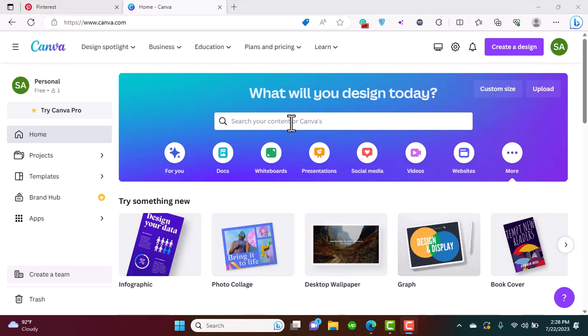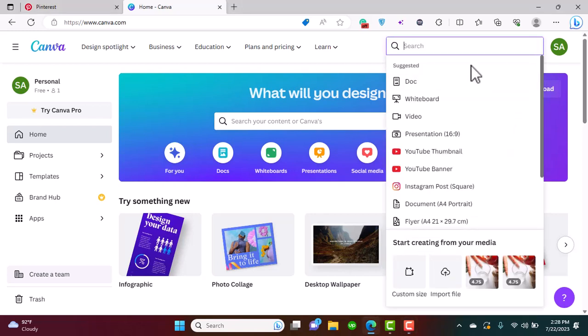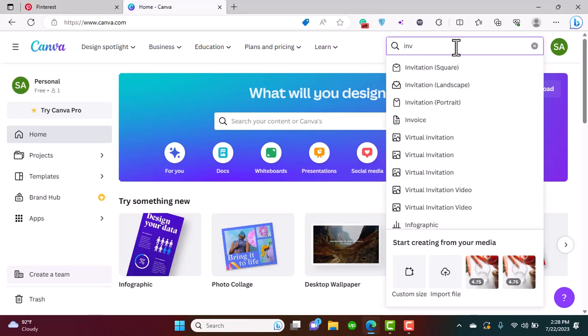So let's get started. When you open Canva, you have to log in and make an account. I'm not going to use the pro version. I'm going to use the free version, and we're going to make this card. So first, we need to find a template, an empty template, of course.